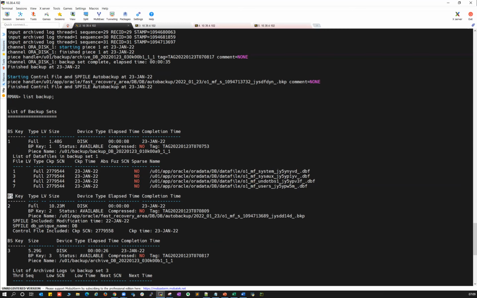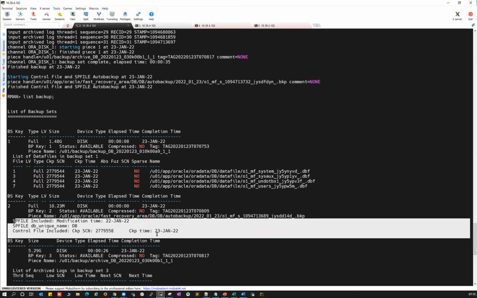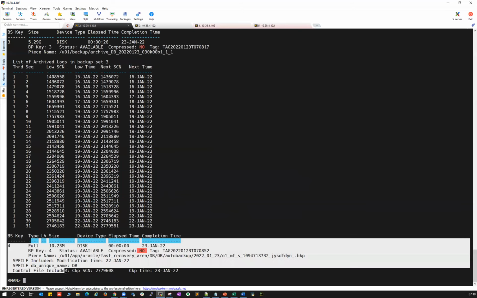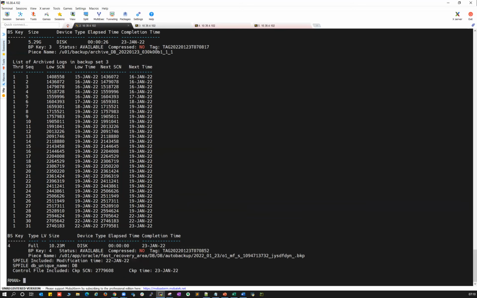And backup set 2 is again full and 10 MB, which is available on disk. What the time it has taken, compression no, status is available, and the tag, and the backup name, which includes your SP file and control file autobackup. And then your archivelog backup, and then again the control file and SP file backup. Right, so this is a valid backup, you got it.